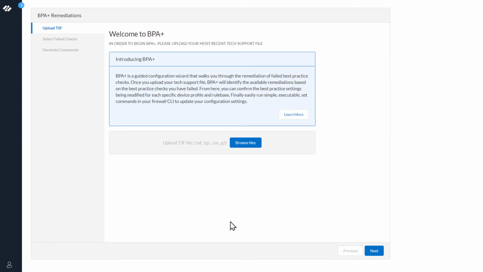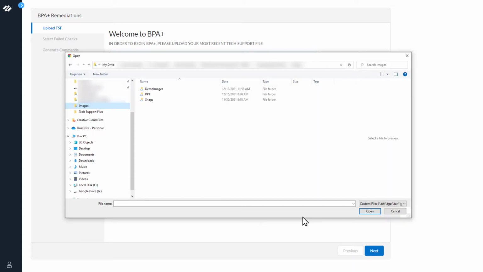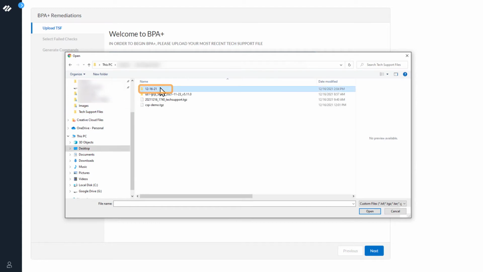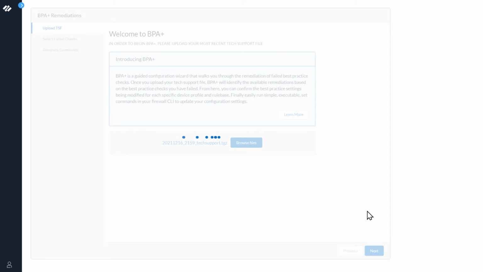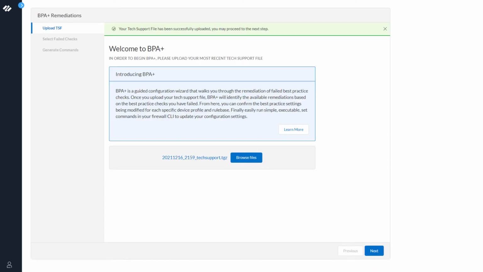You have been redirected here by either clicking the button in the BPA report or from the Get Help section. The first step in the process is to select Browse to upload your tech support file. Navigate to the tech support file and click Open. Now that the tech support file has been successfully uploaded, we can continue to the next step in the process.